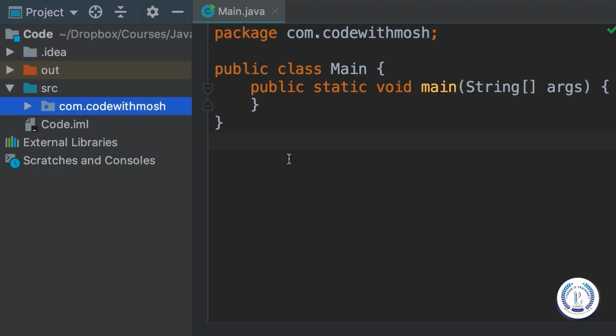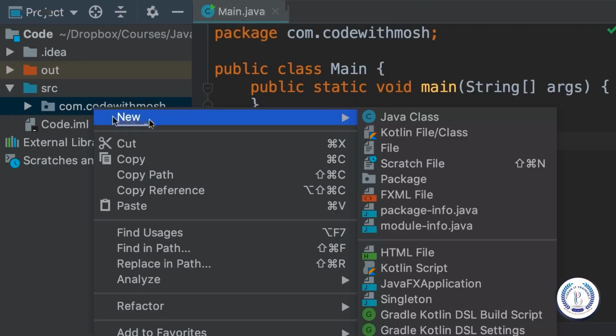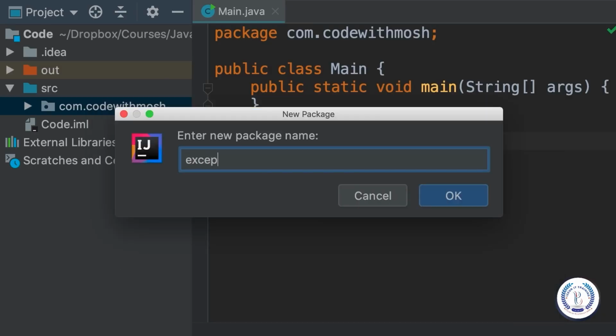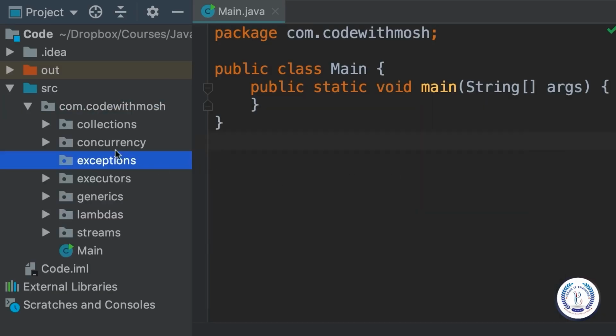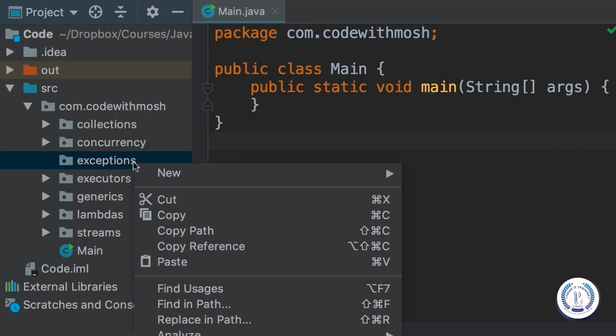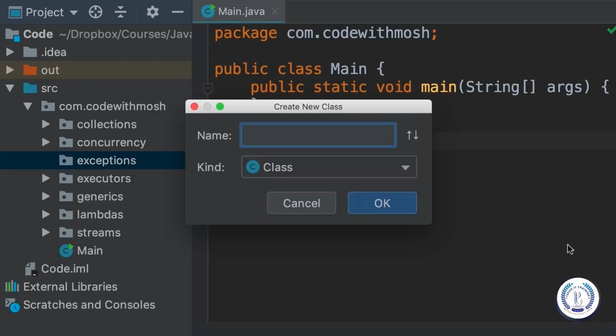First of all, I'm going to add a package in this project. I'm going to write all the code for this section in this package. So let's add a new package called exceptions. As you can see, I've created packages for the other sections of this course. You can find all these packages and all these files in the zip file that I gave you at the beginning of the course. Now, in the exceptions package, I'm going to add a new class called ExceptionsDemo.